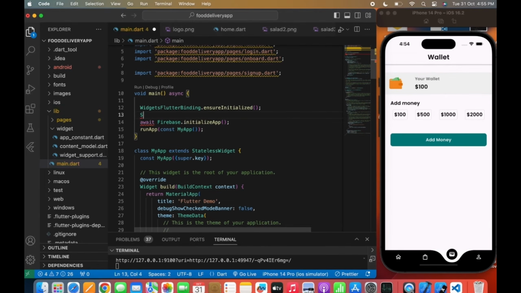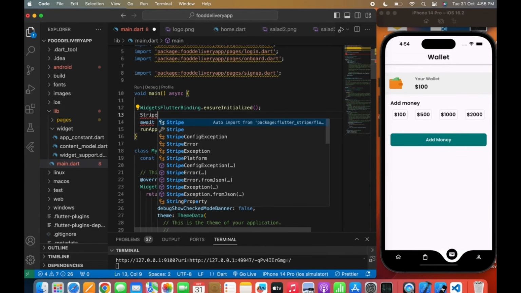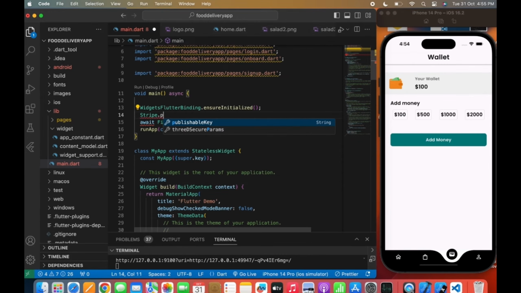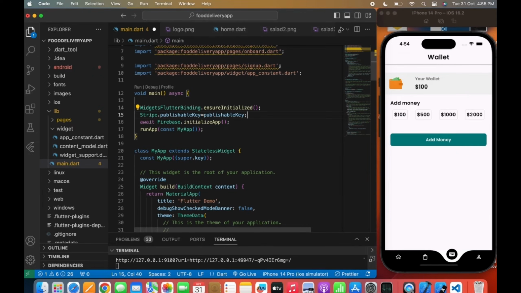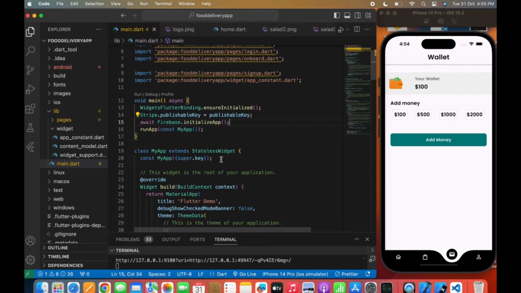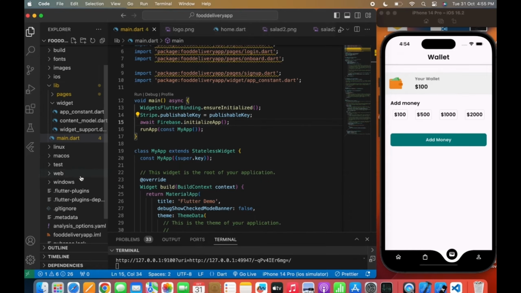Now let's move to the main.dart file again, and we'll call the publishable key here. So I will write Stripe.publishableKey equals to, and we'll pass the same publishable key that we have just written in app_constant.dart. So it is done.